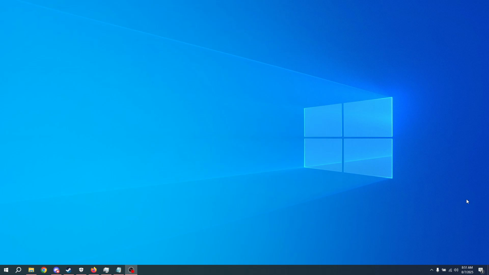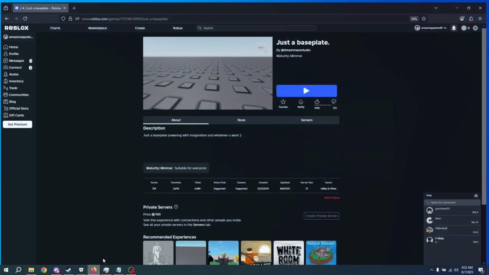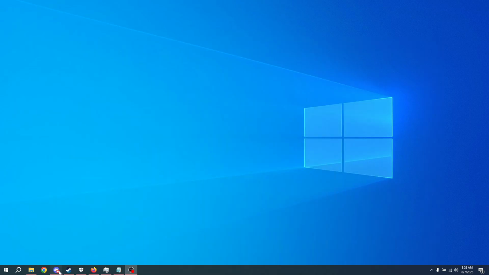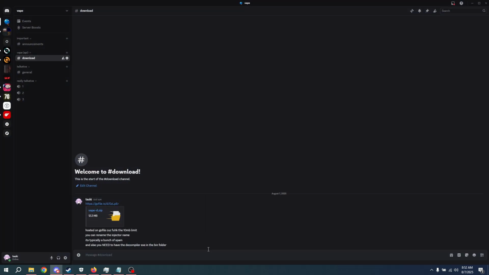Hello everybody, so I'm going to be showing you how to use the Vape API for Roblox. It's basically my own custom API for velocity. And yeah. So first you're going to need Visual Studio. You're going to need to be in the Discord server. You're going to need to be in here.